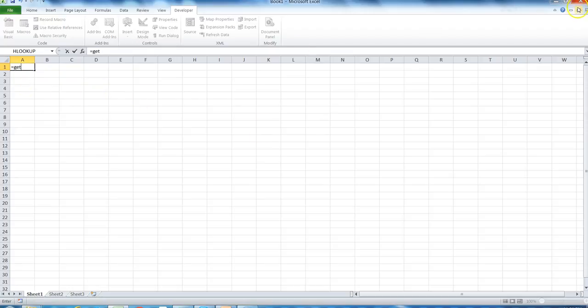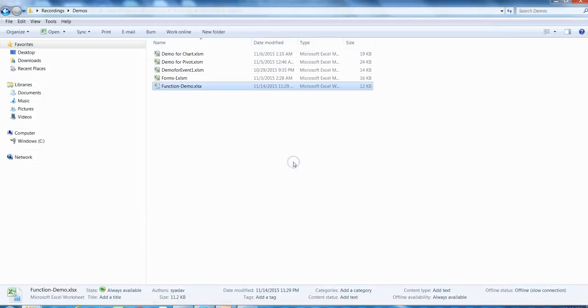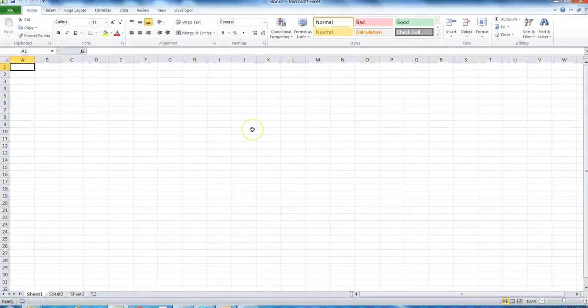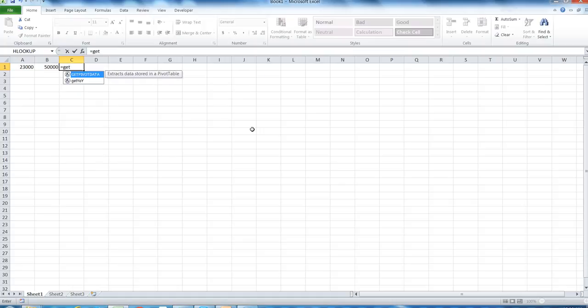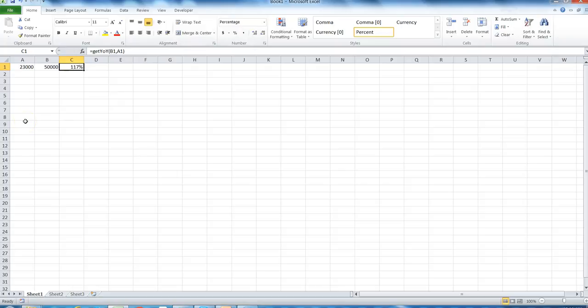Now if you close this workbook and again open a new workbook and just put some numbers here. So in this case 2300 and 5000, 50,000. Now I'm going to use that function. So you can see that function is still available to us. So we will just provide the input parameters, the two input parameters, that is number 1 and number 2. Now we press enter. Now you can see the year-over-year percentage is calculated.